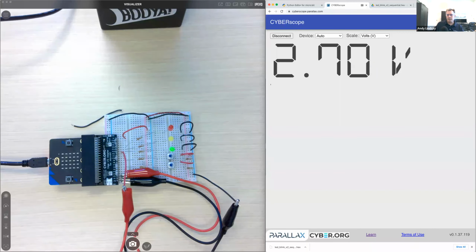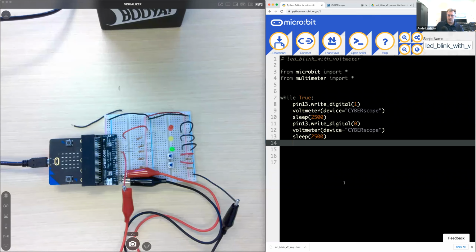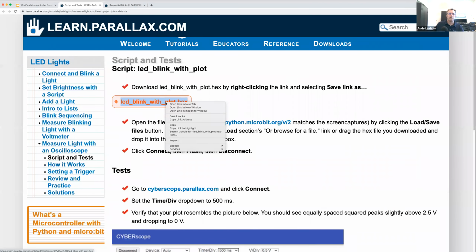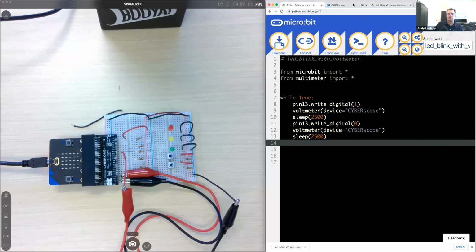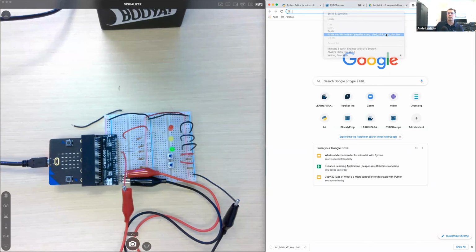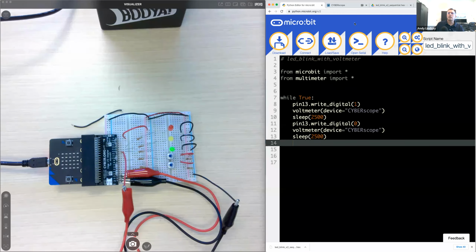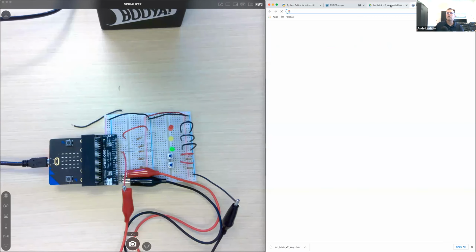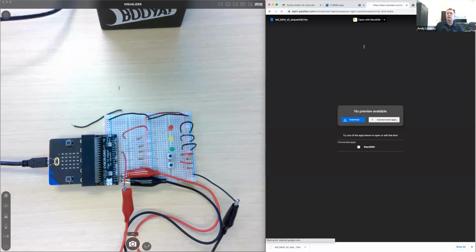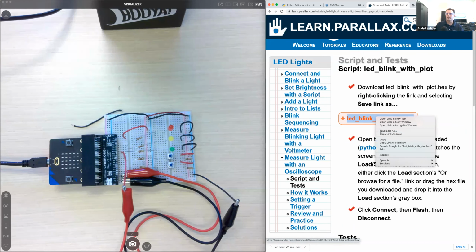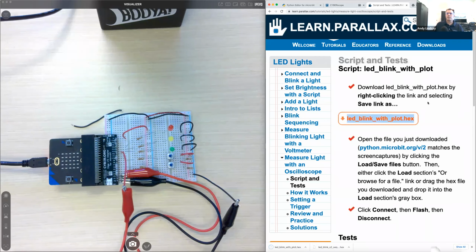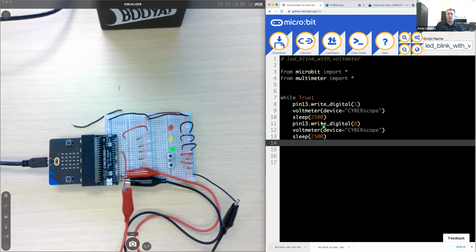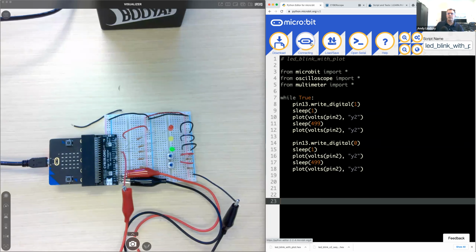All right, and I just pasted in the oscilloscope script, or the page with the oscilloscope script. So you're going to right click and select Save Link As. I'm doing it a little differently just so I can get it on a different screen. Okay, save link as, and save. Go to your Python editor, drag and drop the hex file you just downloaded into the Python editor, connect, flash.